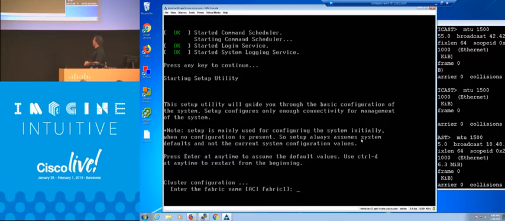Okay, so enter the fabric name. The first thing we need to do is give our fabric a name. Now, I have a huge amount of pods in Brussels, all kinds of pods that we have for our TAC engineers, because when you call, we need to make sure that we can actually do some reproductions of the challenges that you are facing. So I'm going to call this one in our lab pod 12.